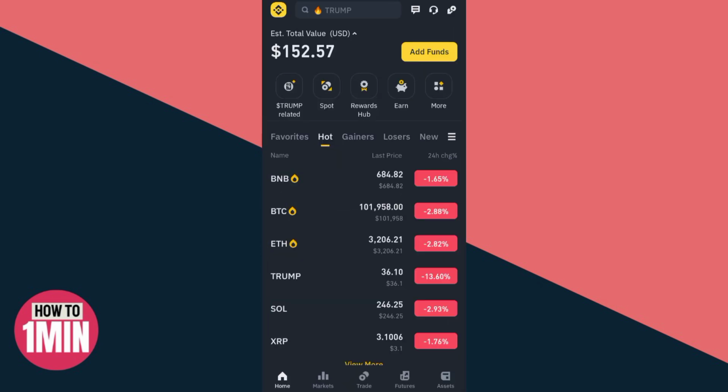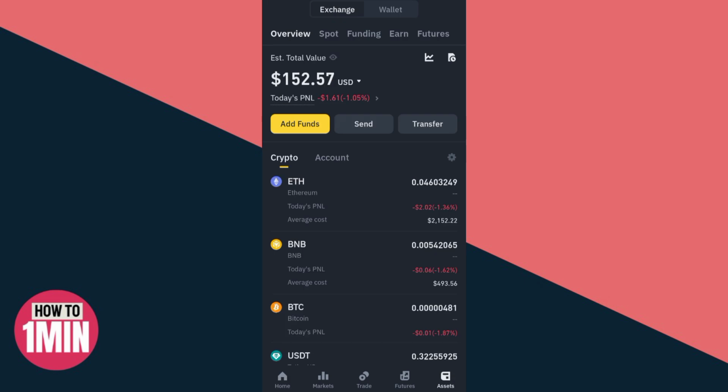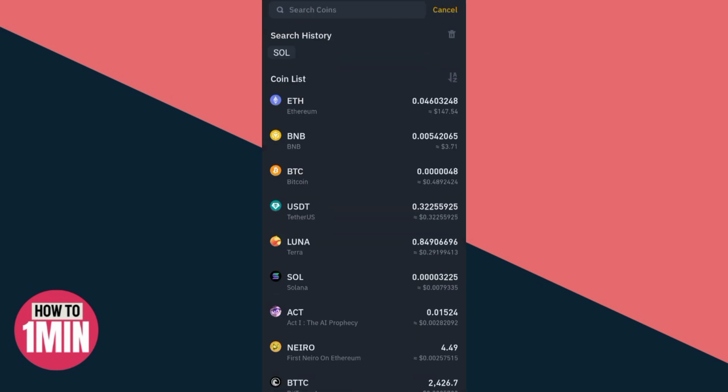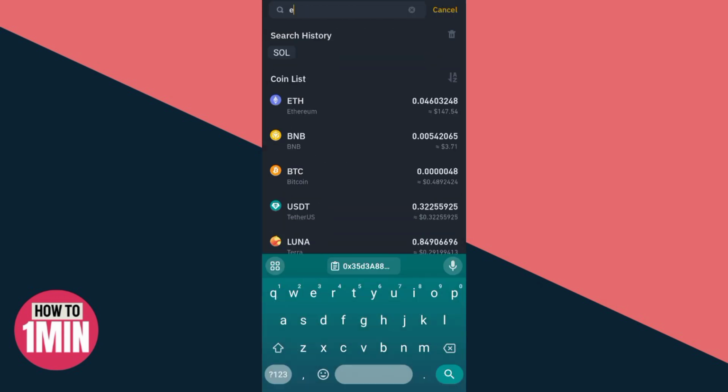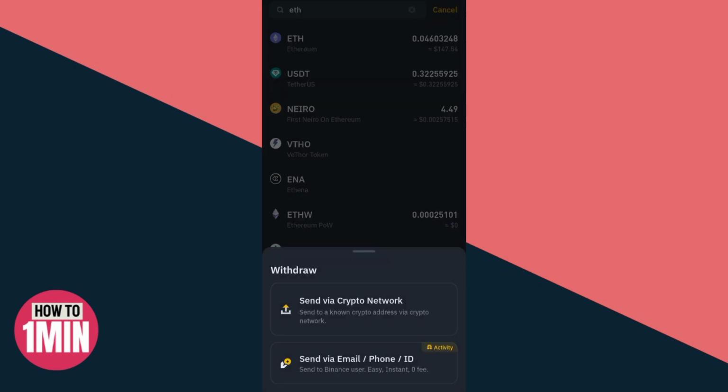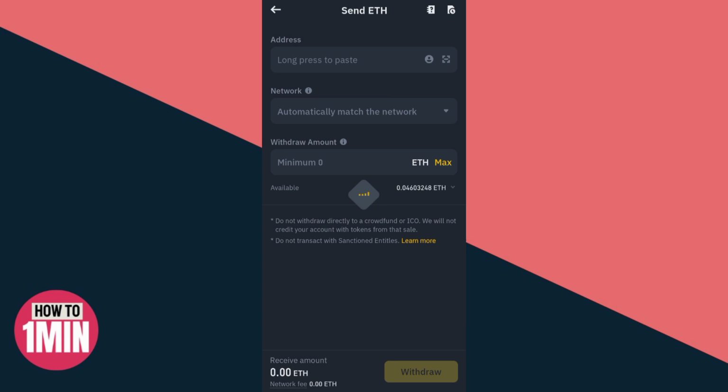Over here you need to click on this assets button and now click on this send option. Over here you need to click on this second option, which is on-chain withdraw. From here you need to search Ethereum. As you can see that this first option is Ethereum, so just simply click on this and now click on this first option, which is send via crypto network.